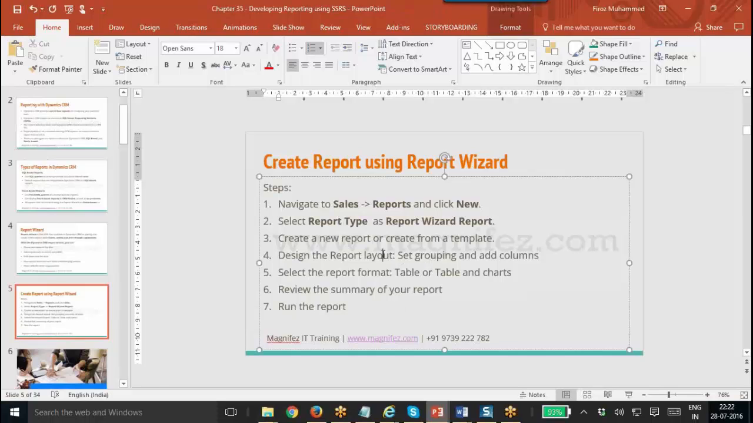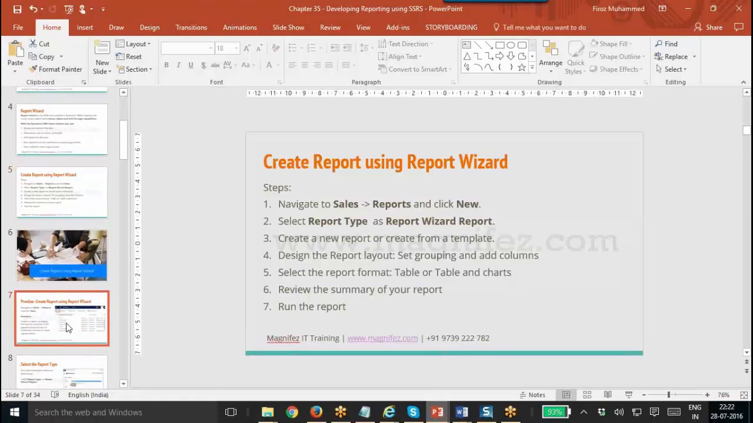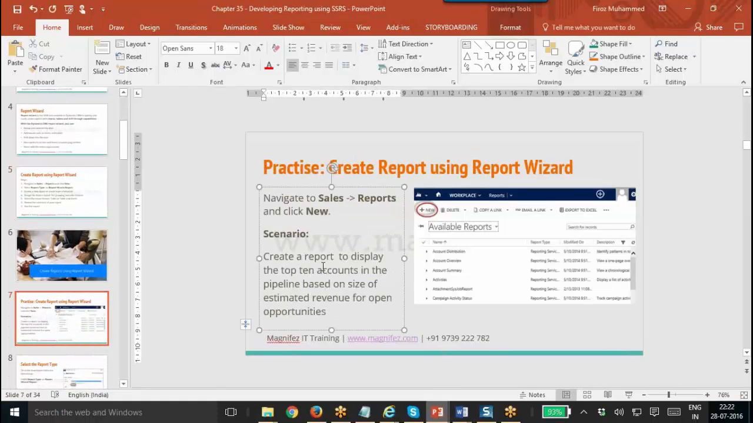You need to set the layout for it. Also select the report format as a table, or table and chart. You can add just a table, or you can add tables and charts. Then you can view the summary of it and run the report. So let's see how we can do it. Here we have a scenario: create a report to display the top 10 accounts in the pipeline based on the size of estimated revenue of open opportunities. This report will be created for opportunities, and we will look at the opportunity revenue.